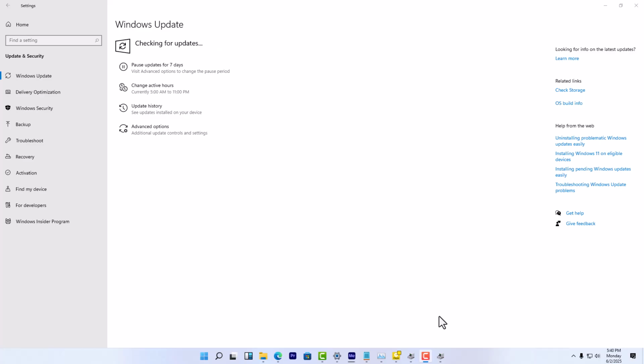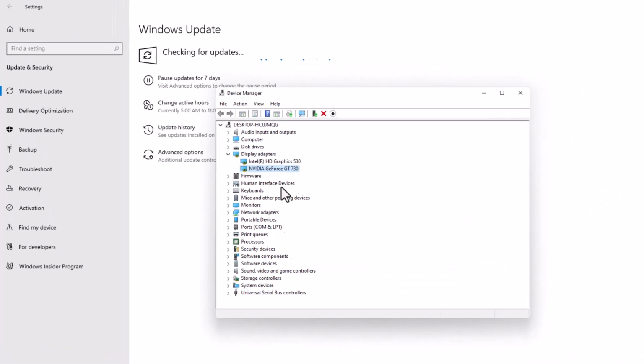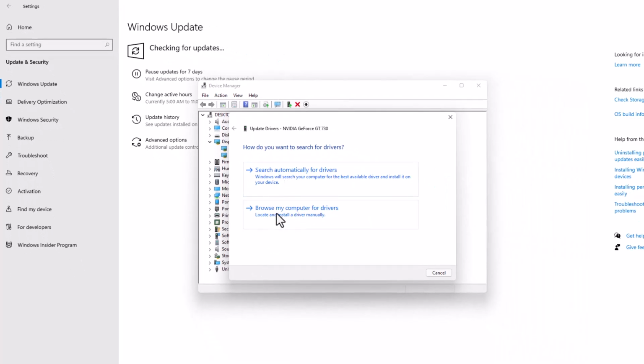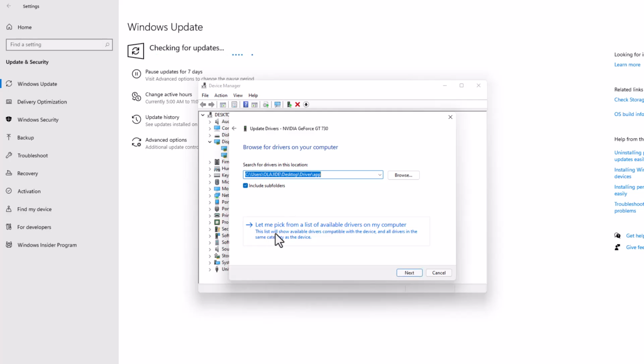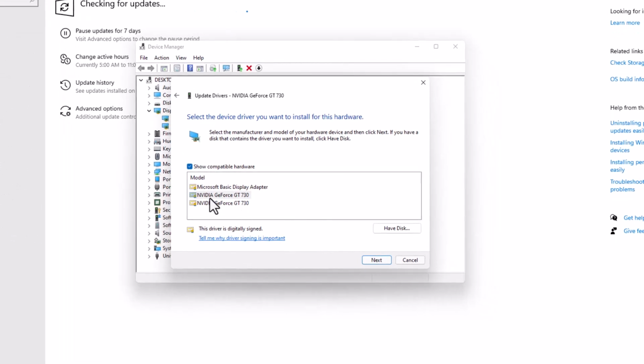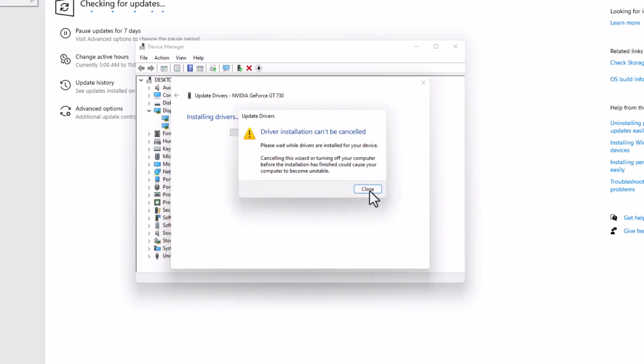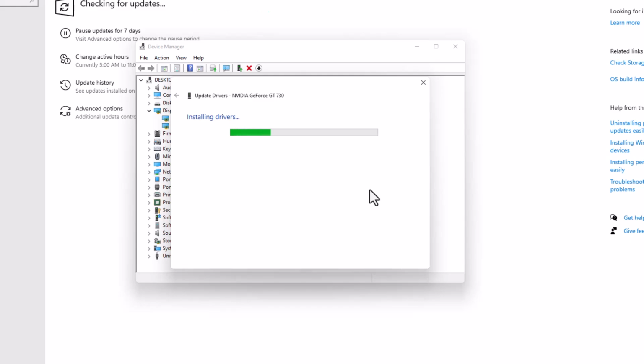So the second option is to right click again, click update driver, click browse my computer for drivers. Let me pick from a list of available drivers on my computer. In my own case, I already have a manual installation of the GeForce GT 730, the graphics card installed in my desktop PC. So all I need to do is click next. Installing drivers, I don't want to install, so I would rather close now because the graphics card is up to date.